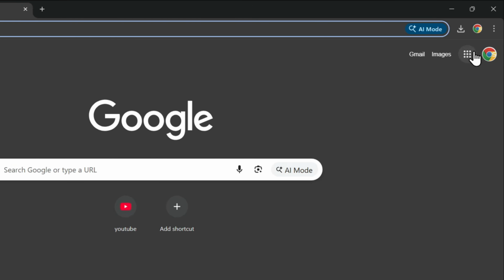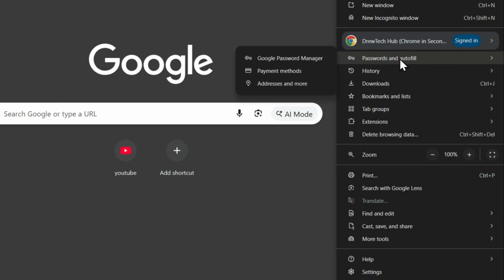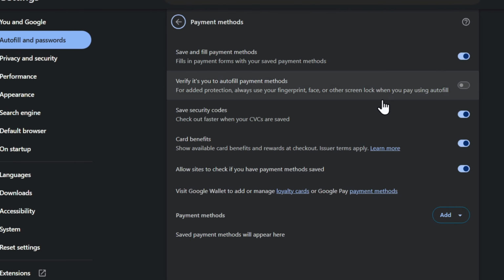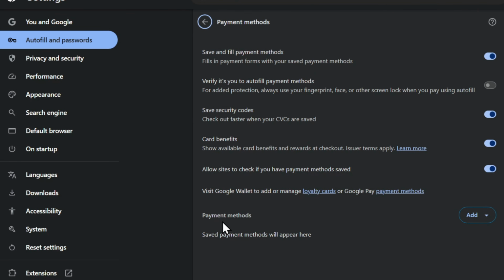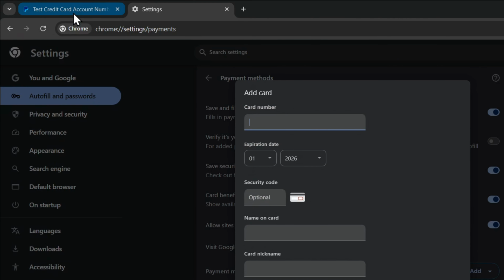To do that, we click the three dots on the upper right and go to where it says Password and Autofill. You hover over that and here you can see Payment methods. You click on that. So here you can see right here where it says payment methods. You can click the drop down and here you can choose credit card, debit card. You click on that and from here you want to enter those card details.